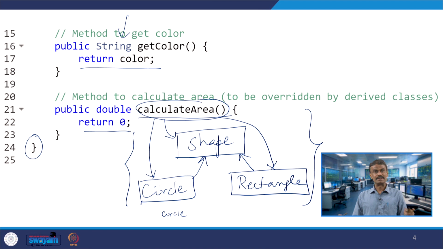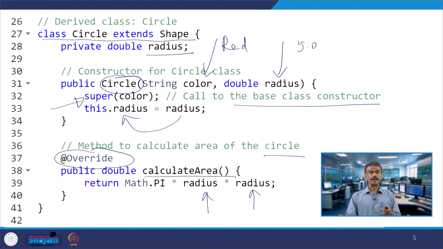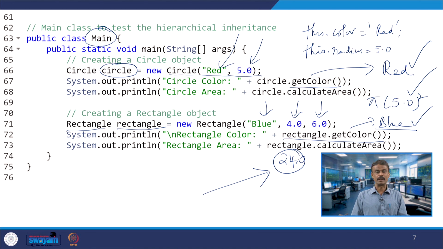we will take the same example and work it out. Now the task is, what I am asking you: run the code and get the output. Anyway, this program we are going to see again in the case of overriding, and at that time we will verify what outputs we are going to get. One is red, another one is pi multiplied by 5.0 into 5.0, the third output you have to get is blue, and the fourth output you have to get is 24.0. So, you note this down. When we talk about overriding methods, we will take the same example.